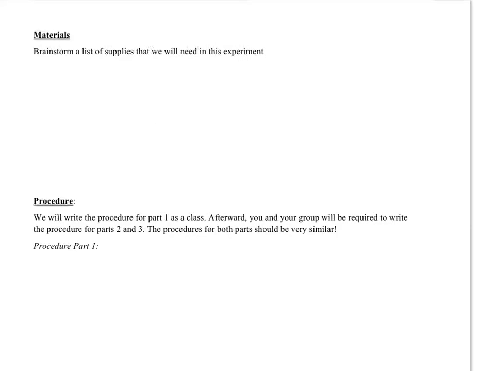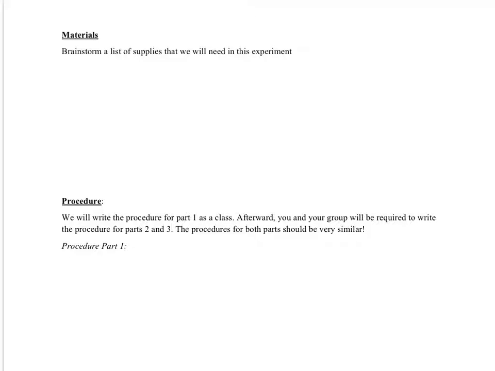Now, for here, you need to list materials, and I'm going to go ahead and just tell you that you're going to have some Alka-Seltzer tablets. And then what you need to do is think through everything else you will need. So will you need a hot plate? Will you need a thermometer? Will you need water? Will you need a beaker? This needs to be everything that I'm going to give you. So if it's not on this list, you don't get to use it.